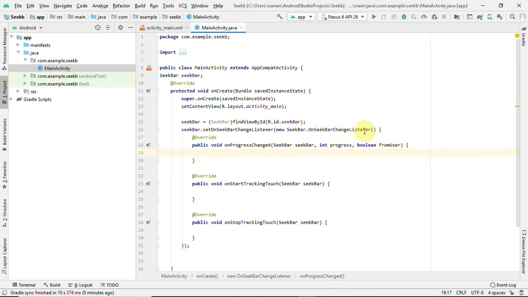When you do that on SeekBar change listener, you get three things. I told you three methods are there, correct? Three methods will need to be implemented. One is on progress change, on start tracking touch, and on stop tracking touch. Now what does this on progress change do? Okay, this is a listener method which will be invoked if any changes are made in the SeekBar.